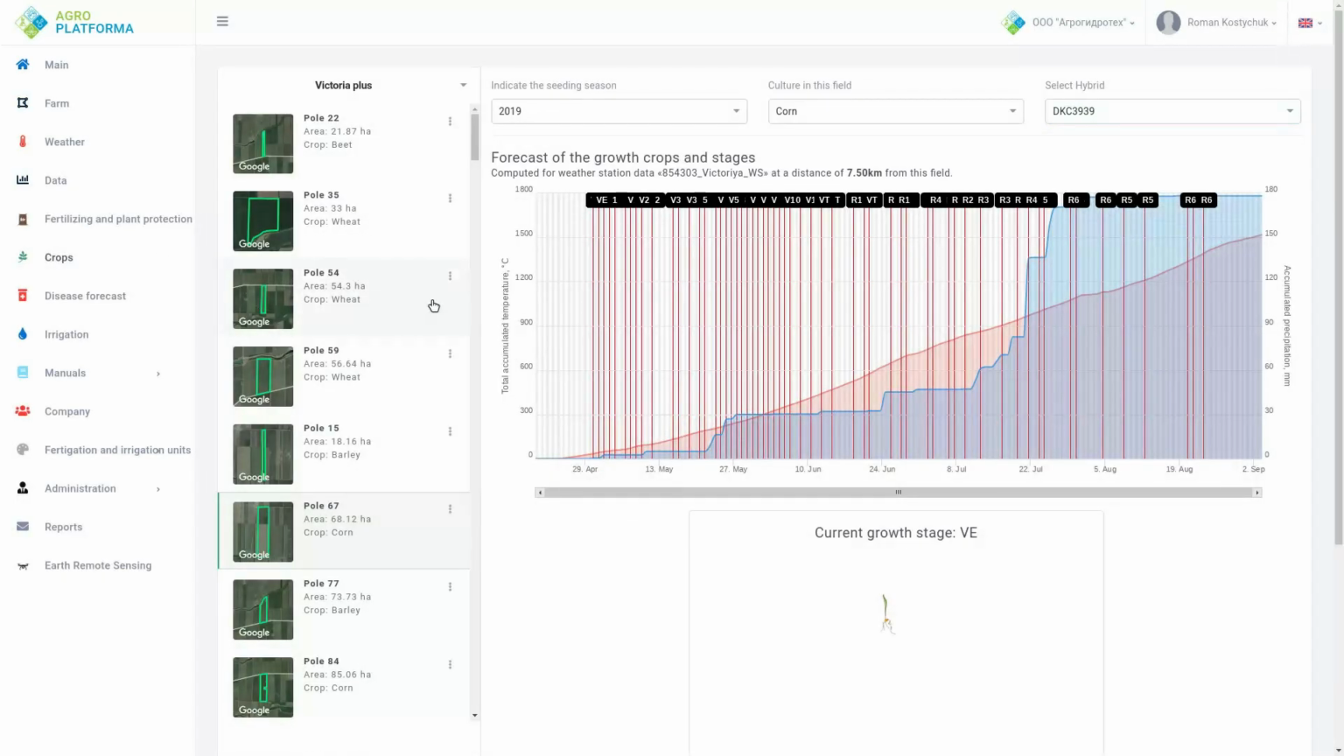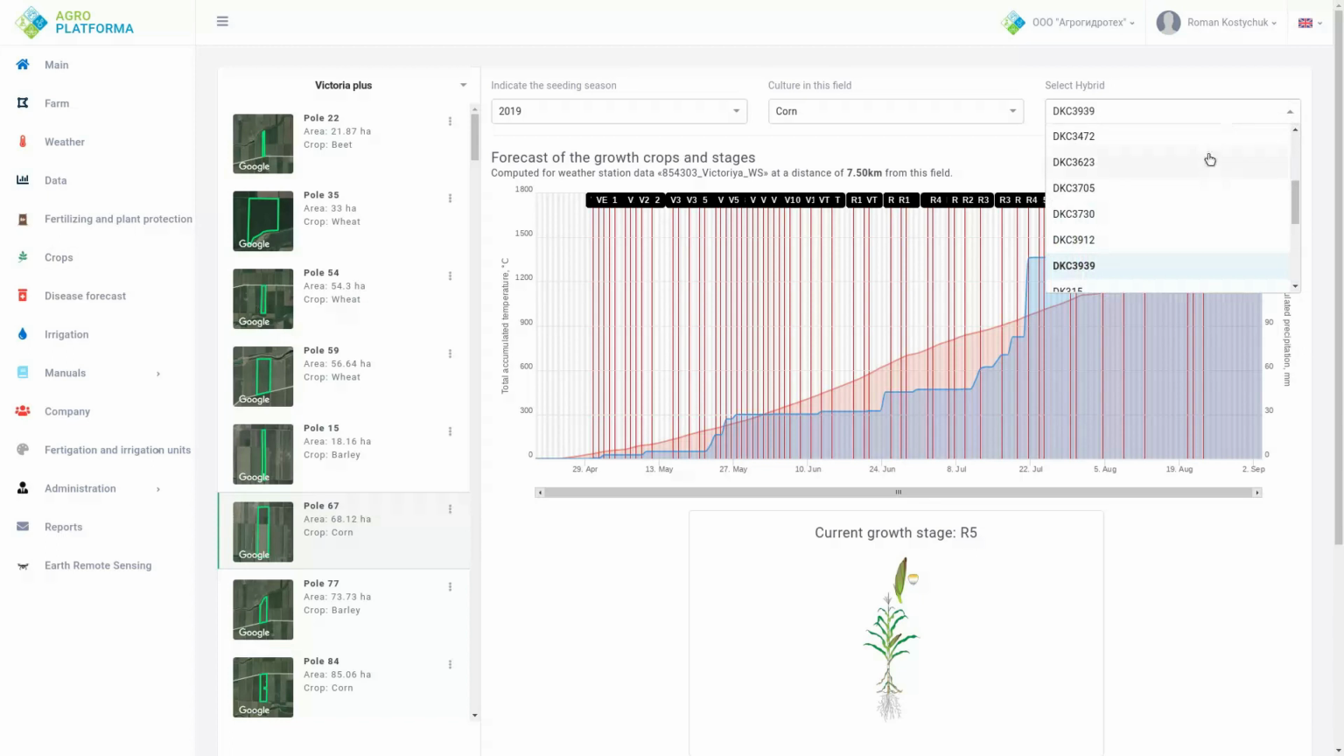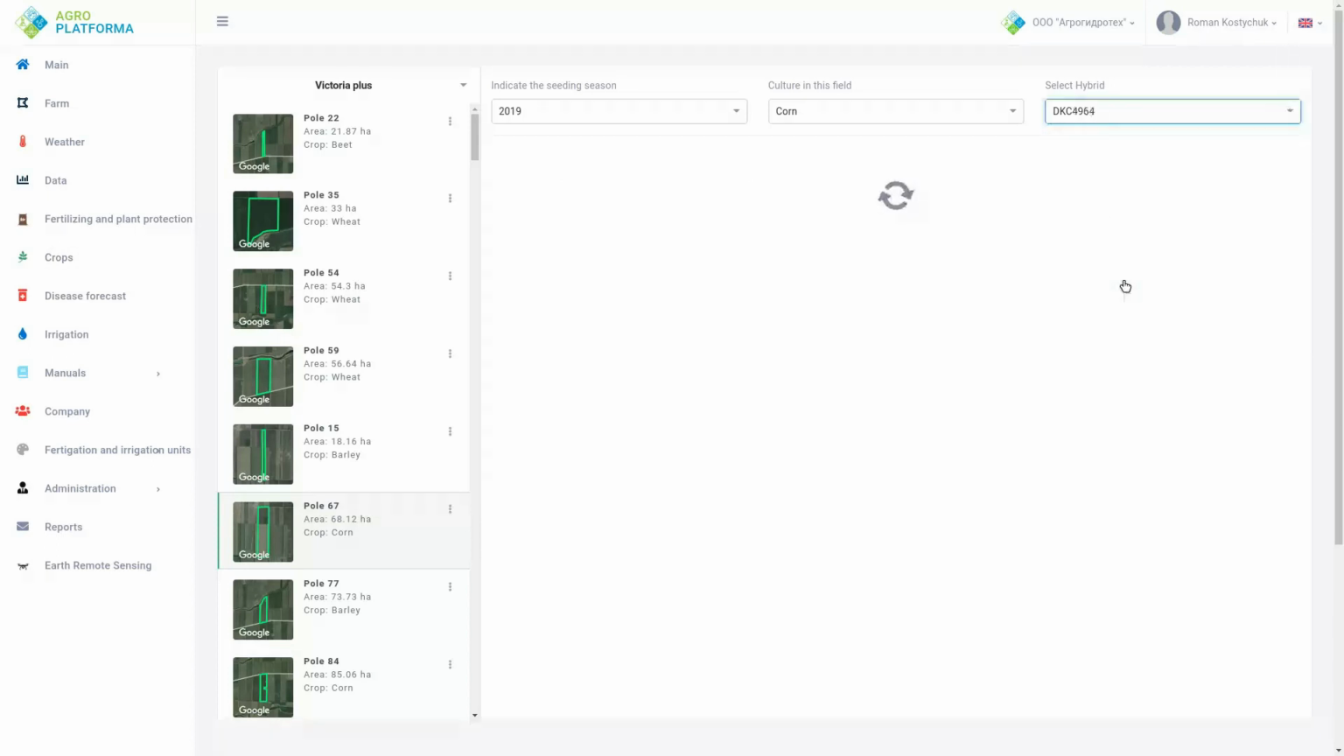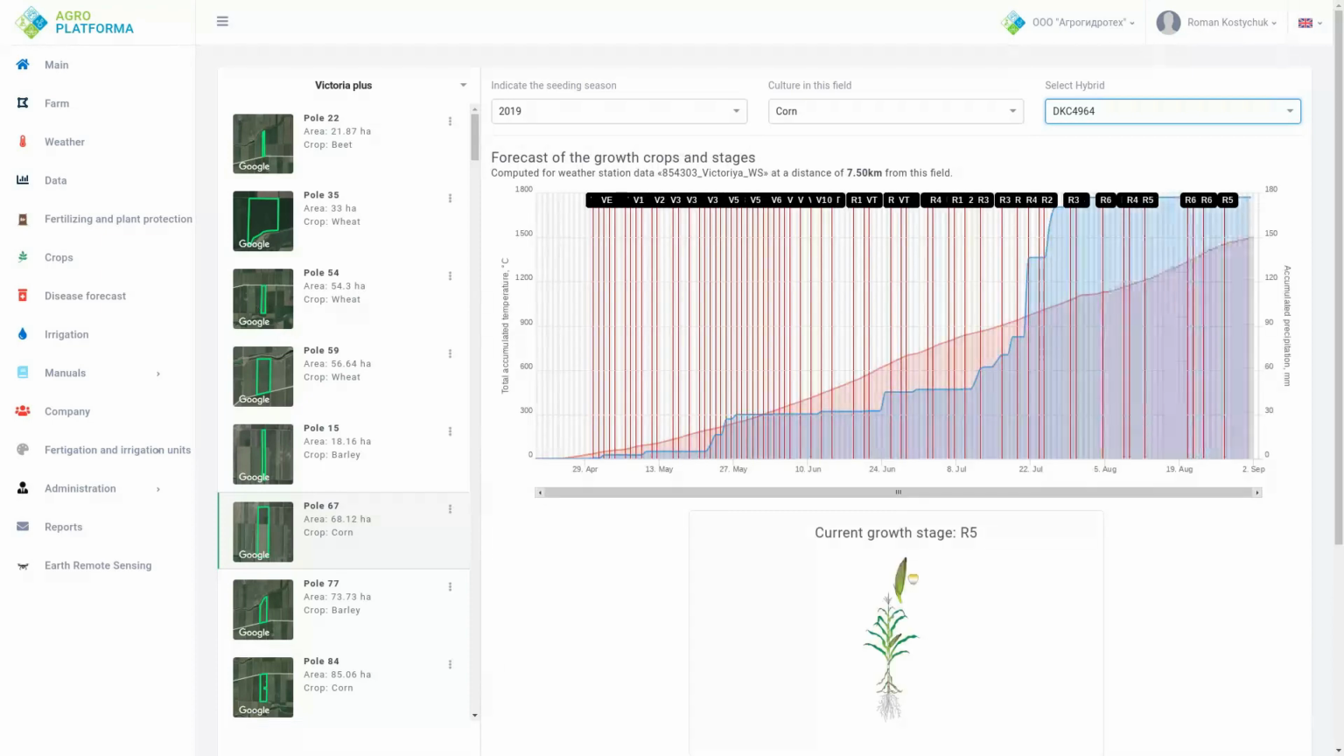Crops. The tab allows you to see the process of plant growth, taking into account the dates of sowing, the sum of active temperatures, and the amount of accumulated rainfall. This function, based on agro-meteorological data and agro-meteorological forecasting, allows you to plan the technological operations necessary at a particular growth phase, and is also the basis for modeling and predicting plant diseases.